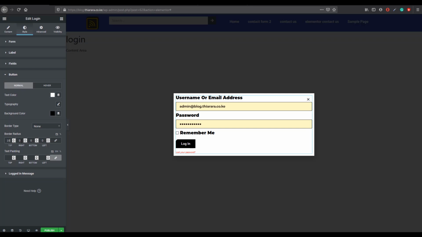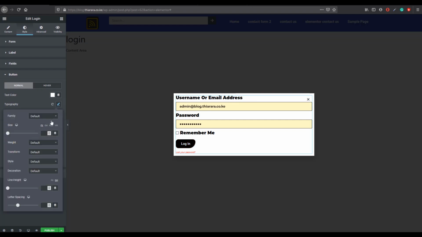I also want the right one to be 20. Bottom, I want it to be 50. And the left, I want it to be 10. Or you can put 20 here. You can play with the numbers and see which one suits you. Yeah, you see. So after that, we set the button. You can set the typography and set everything, but it seems good for me.